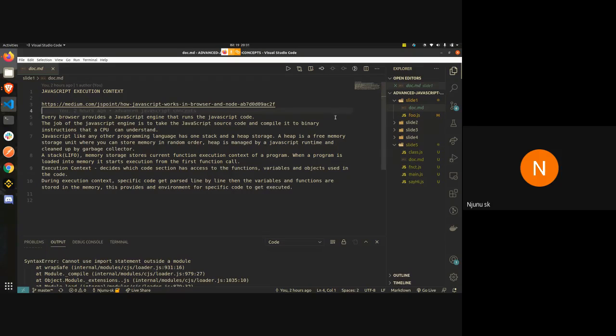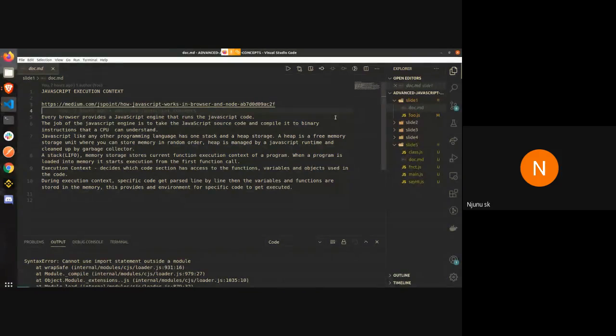JavaScript, like any other programming language, has one stack and a heap storage. Does anyone know what a stack and a heap is? You can post it later, I'll explain. A heap is a free memory storage unit where you can store memory in random order. A heap uses a technique called first in, first out, FIFO. The heap is managed by the JavaScript runtime and cleaned up by garbage collection.